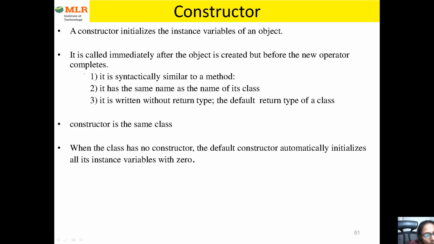These are the important properties of a constructor. The basic definition of a constructor is that it is a special member function. So it is also a member function, a special method. It is syntactically similar to a method. Yes, it has the same name as its class name. For example, if I write a class A, here I should write the constructor name as A. It is the same as your class name.